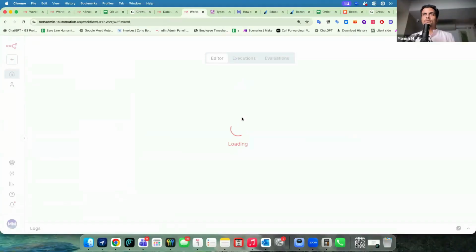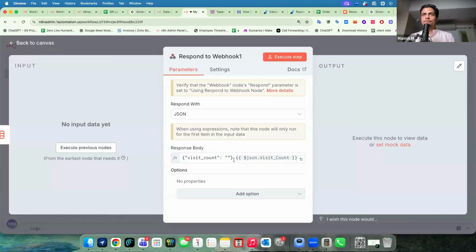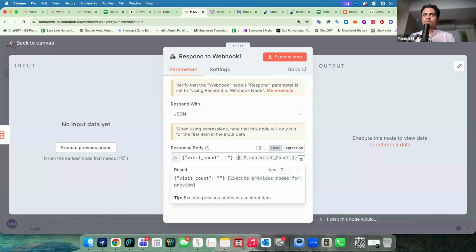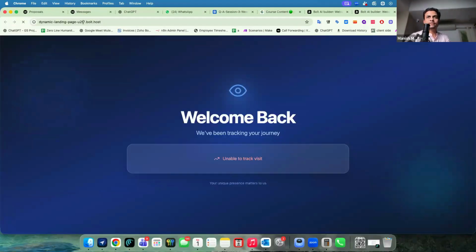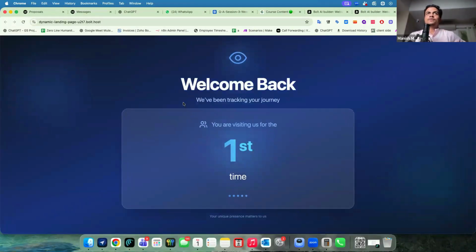This JSON was not structured properly, the outbound JSON. What it did was, it was supposed to be Control X. It was supposed to be here. It was just moving out of this. Perfect. Okay, let's click save one more time. Let's go back and try to refresh this. See here. So, you are visiting us for the first time.